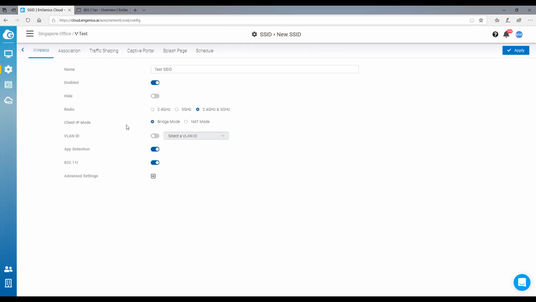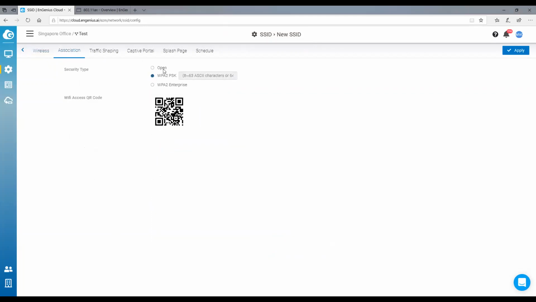So let me move on to the next tab, association. Fast roaming requires using either WPA2 PSK or WPA2 Enterprise. Open network means it's basically an open SSID. Everyone can connect without a password. WPA2 PSK is the normal Wi-Fi setup where you have a Wi-Fi network name and a password. So let's say my password is password, apply that.